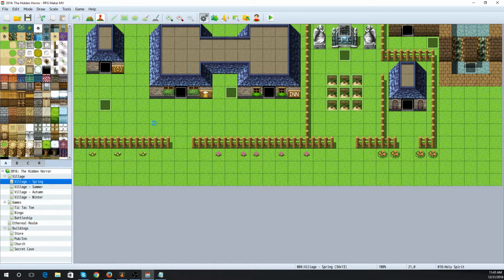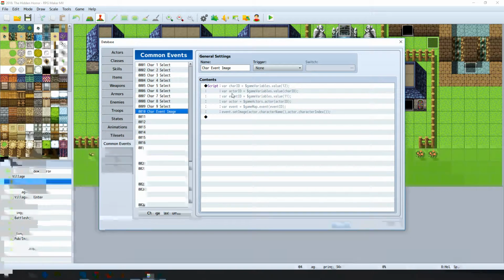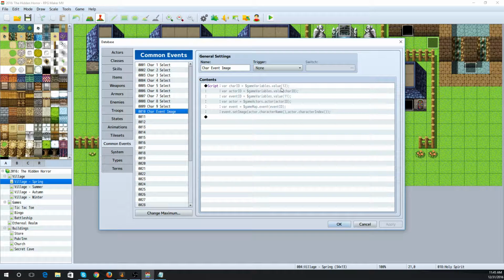And if we take a look at the event and the way that it's written, that is exactly what it does. Character ID, that is variable number 12. Event ID, that is variable number 11. We set those before we call this event, and then it pulls those and is able to use it in the script.